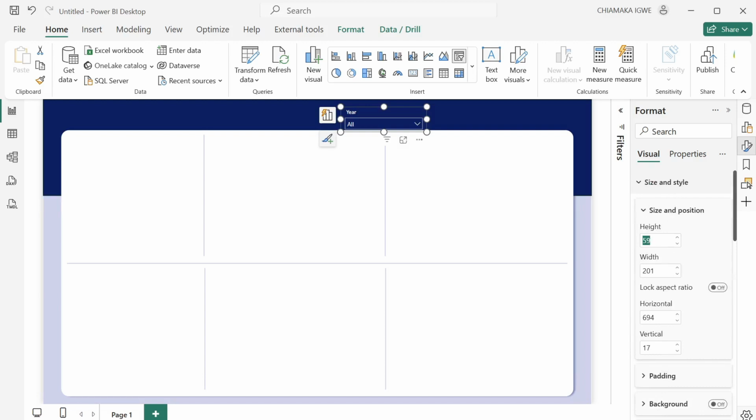Then the height of the slicer, I want it to be 63, and the width of the slicer to be 140. So place that here, then copy, paste into two more places so that I can have my project ID and month name there.